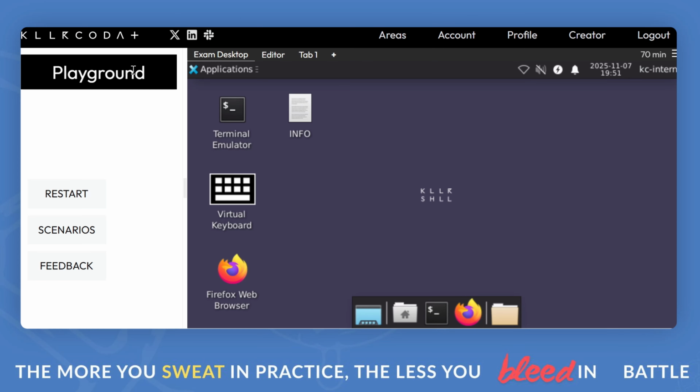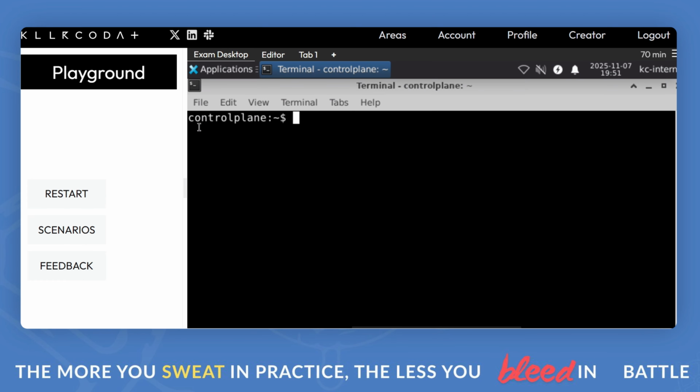Topic. This is what the exam desktop looks like. When you double click, you will find this terminal, and please try to practice in this terminal only, because if you increase the size, you will feel it's exam time. Use this terminal if you are practicing for the exam.